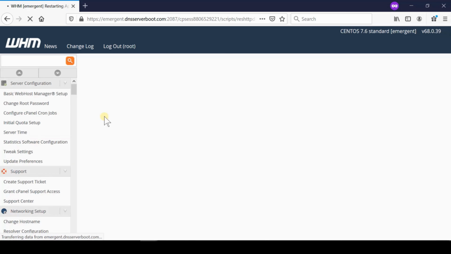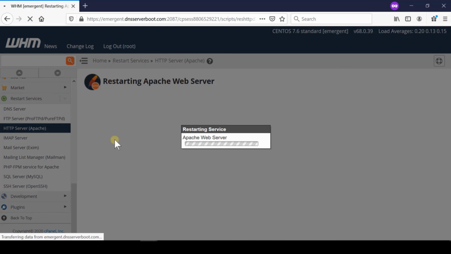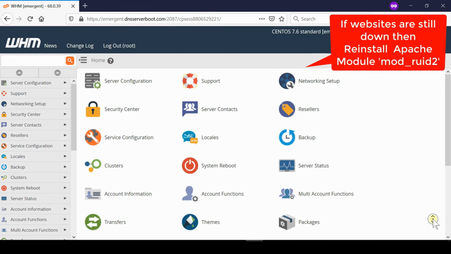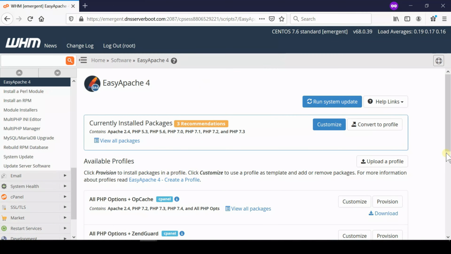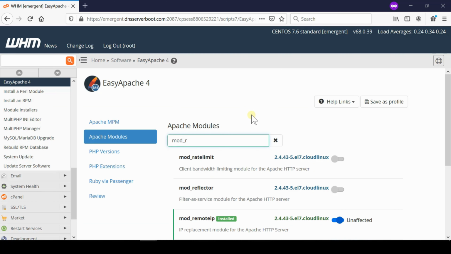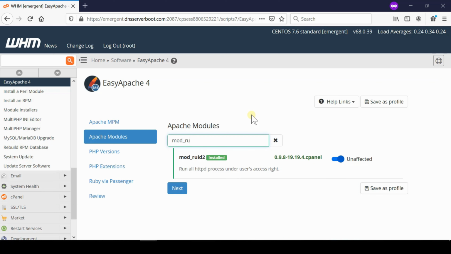If still Apache is not up or Apache is not restarted, then we need to reinstall the Apache module, that is mod_ruid2. For that, go to your EasyApache 4, which is given under Software, and then click over Customize in front of currently installed packages. Now from here, click over Apache Modules and then search for RUID. You will find an Apache module which is mod_ruid2. You simply need to uninstall this module and then click over Next.